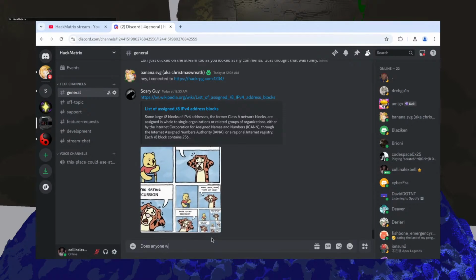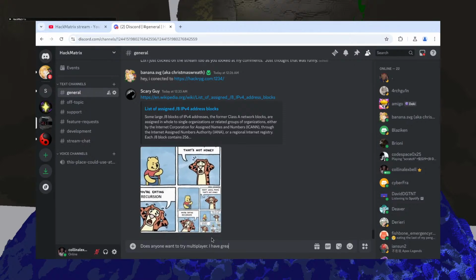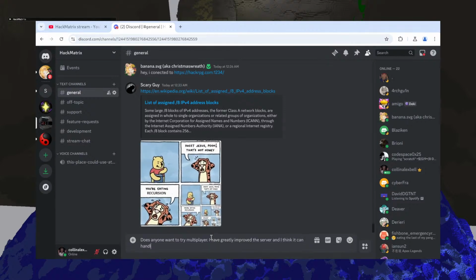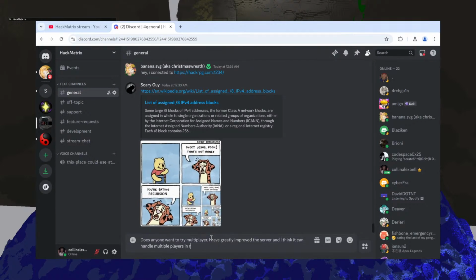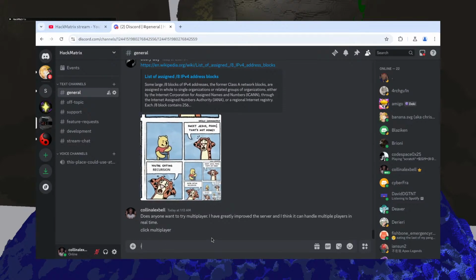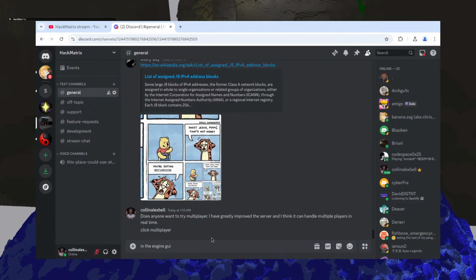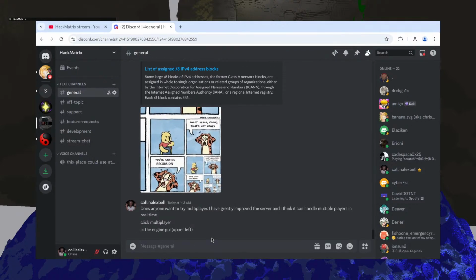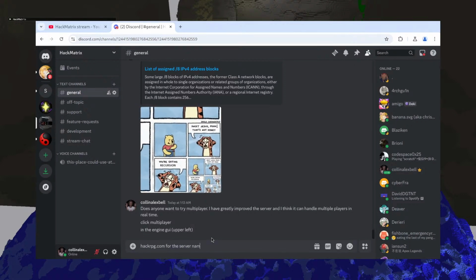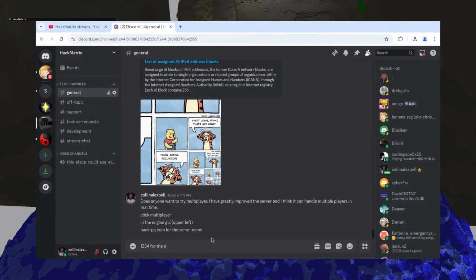Does anyone want to try multiplayer? I have greatly improved the server, and I think it can handle multiple players in real time. Click multiplayer in the engine GUI, upper left. HackRPG.com for the server name, and the port.